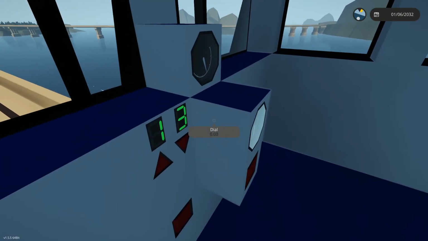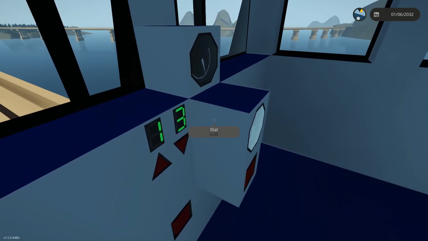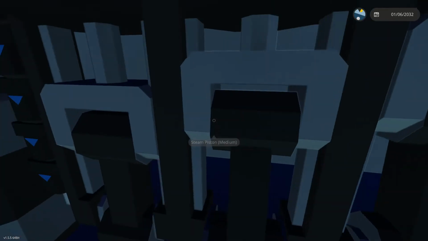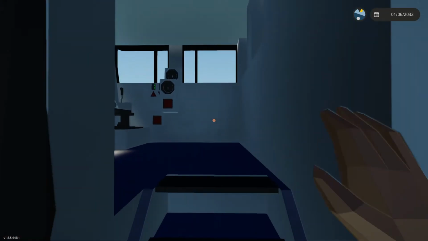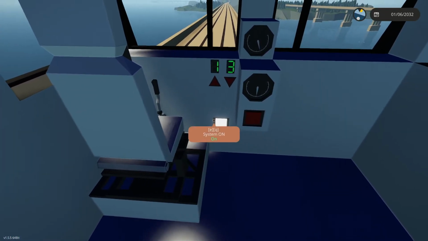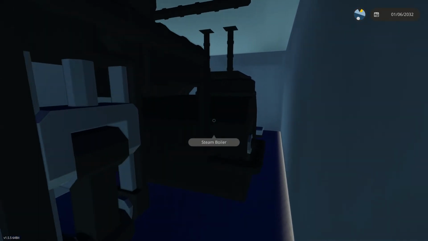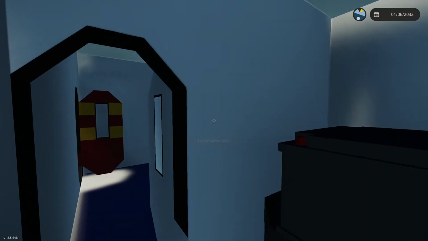Oh, battery is probably suffering. No, I have infinite electricity on. Let me go kick the steam generator on. I don't need to go out there, there's a button right in the cab. Let's do that. There we go. Okay, so we're starting up now.